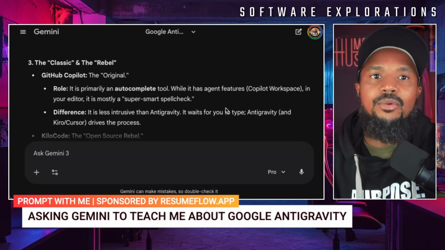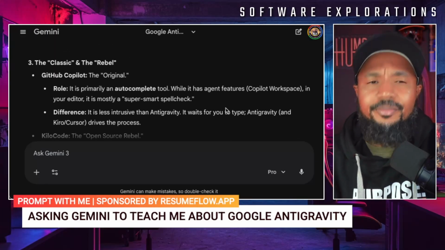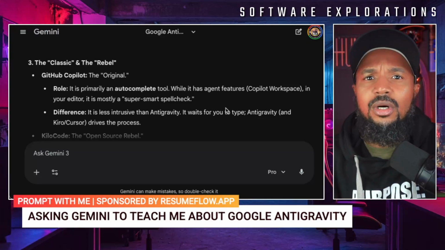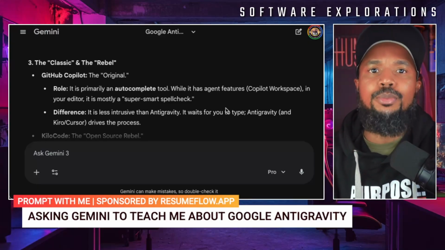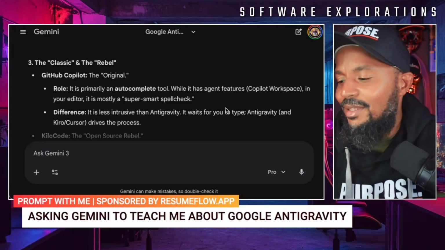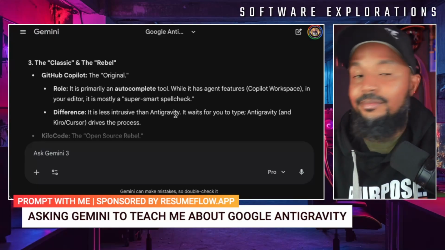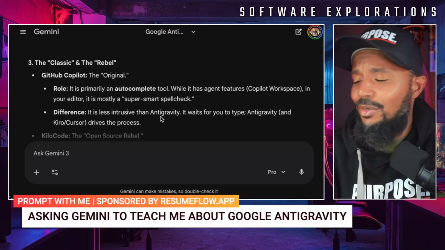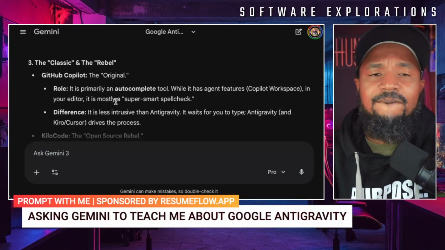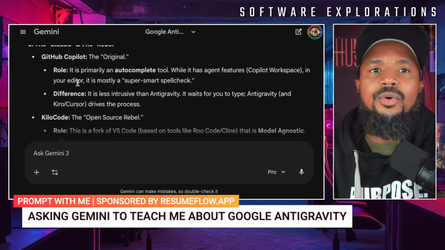The classic and the rebel. Copilot, the original. It is primarily an autocomplete tool. While it has agent features, Copilot Workspace in your editor, it's mostly a super smart spell check. Whoa, talk about a shot. My God, gee whiz. That was harsh. Flawless victory. So it's primarily autocomplete.